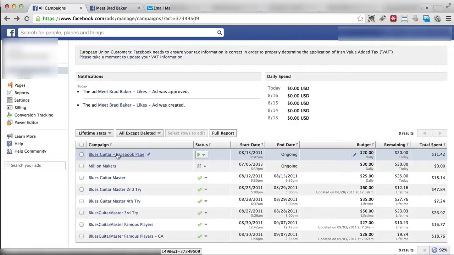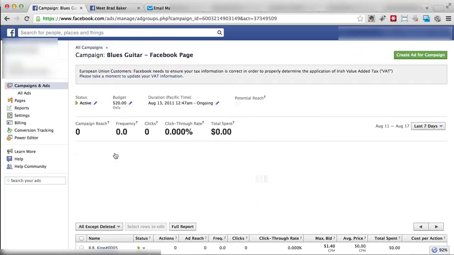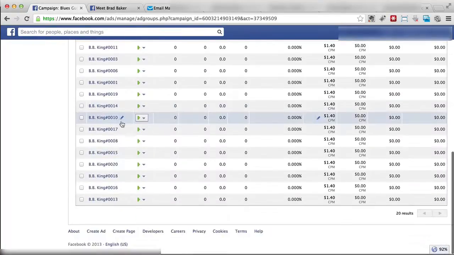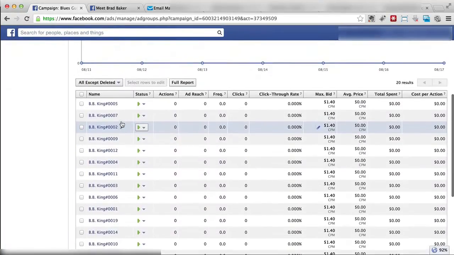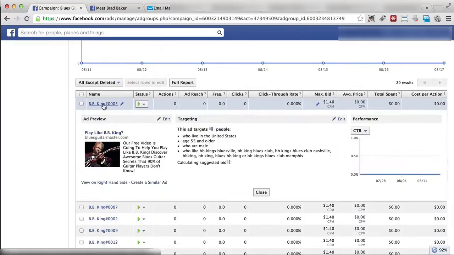First, we need to open an ad. We can either create a new one or just edit an existing ad. So let's say we want to do blues guitar. We want to edit one of these ads. As you can see, I've got a bunch of ads over here, and I'm just going to go ahead and edit this first one. Click on it and then click edit.